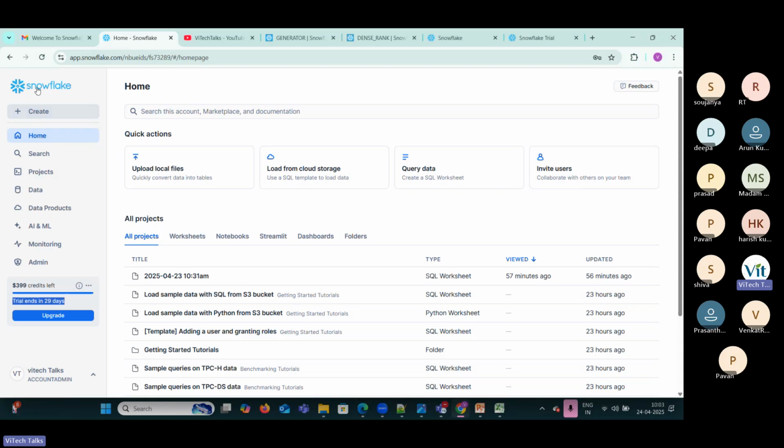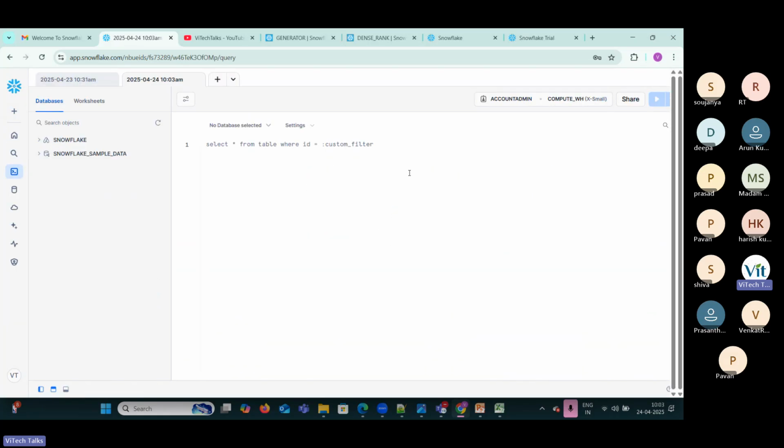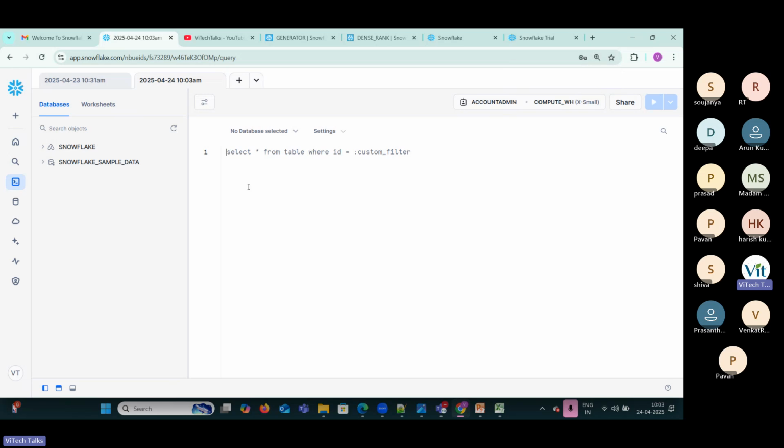Now just observe here, we have a plus create button. Here you can select SQL worksheet. In order to practice or write any queries, we need to use this editor here. Just you can use this editor.